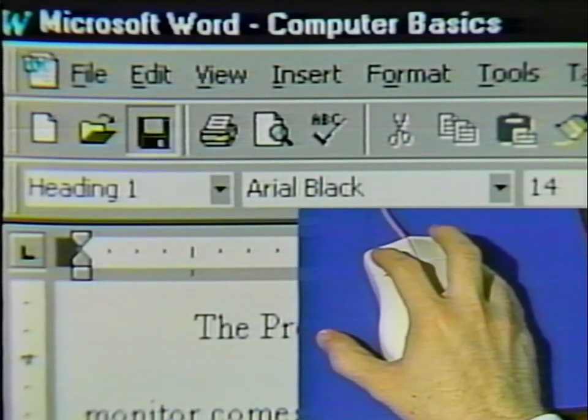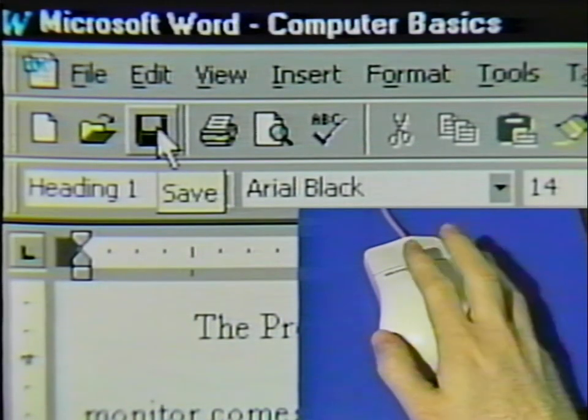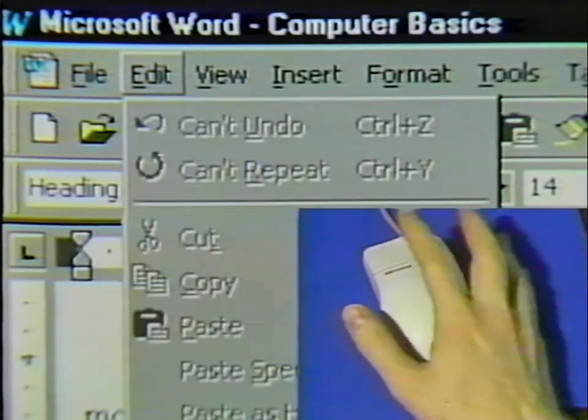We assume that you're familiar with Microsoft Windows 95, and that you know how to choose things by clicking on either buttons or menu items in the Windows 95 system. If not, we suggest you watch our Windows 95 video before continuing with this tape.